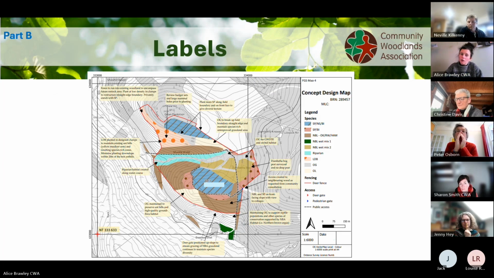Labels. We discussed labels last week as well a little bit, and they allow you to add comments to your map and create more detail. I guess you want to avoid overloading the map with labels, and you want the text to be clear and concise. So this is a concept design map for a new woodland creation scheme that was submitted to Scottish Forestry, and its purpose is to explain the thinking behind the design. So that's why there's a lot of labels on this map.